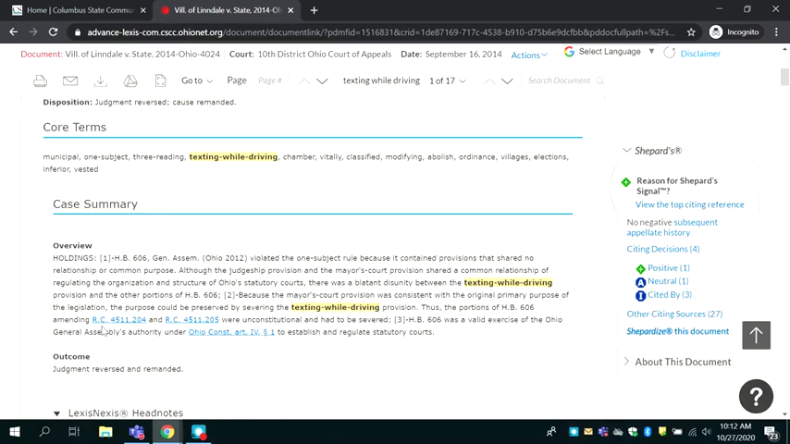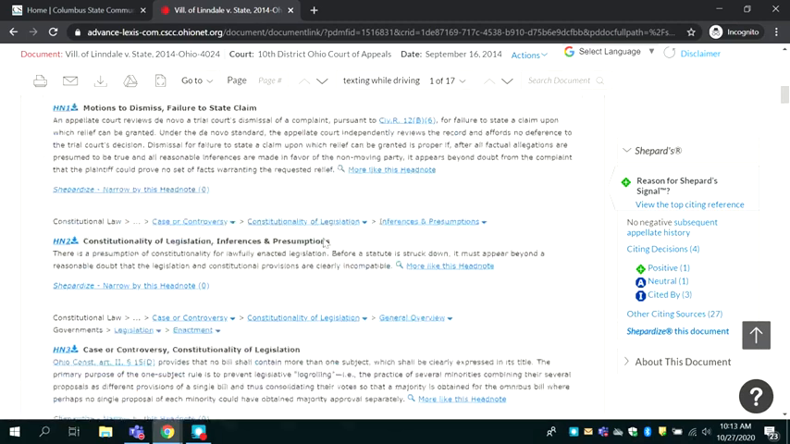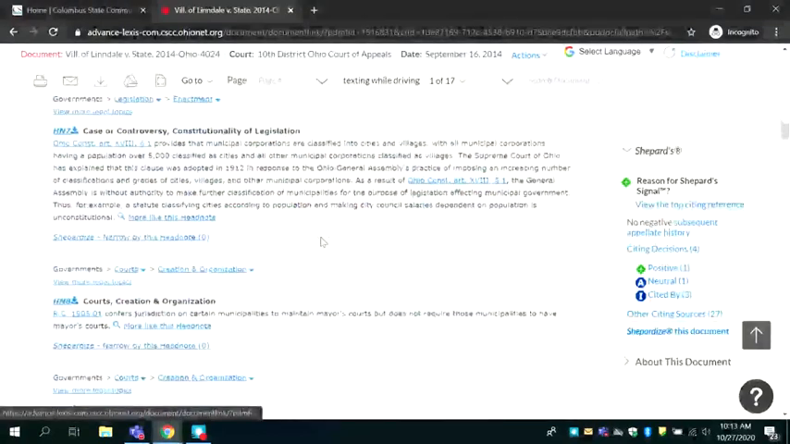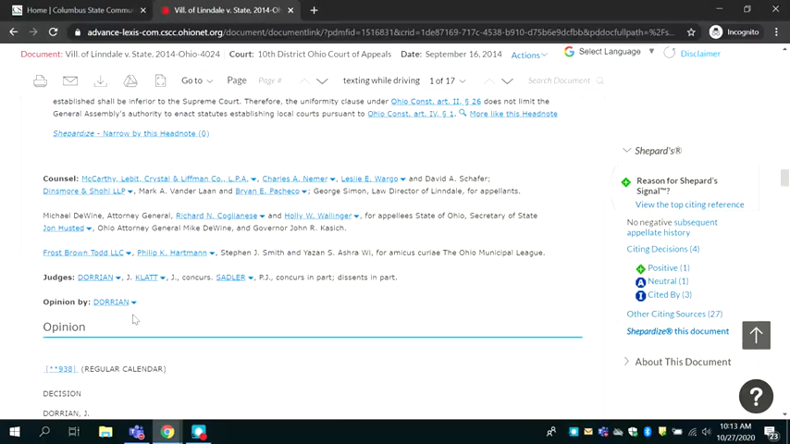Next, you'll see a section of LexisNexis headnotes, an important feature providing the key legal points of a case. At the end of the headnotes section, you'll see listings for counsel, judges, and opinions by, in this example, one written by Julia L. Dorian. So let's scroll down. Okay, and here we see Dorian.